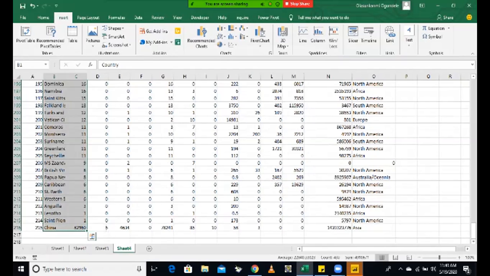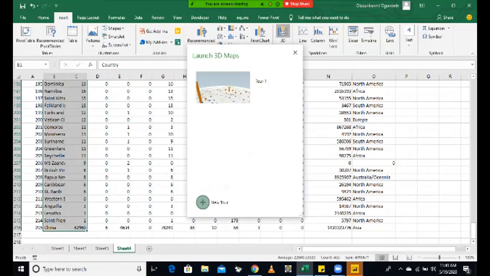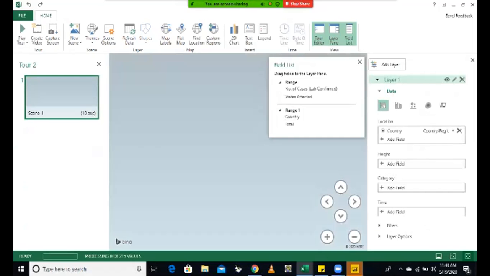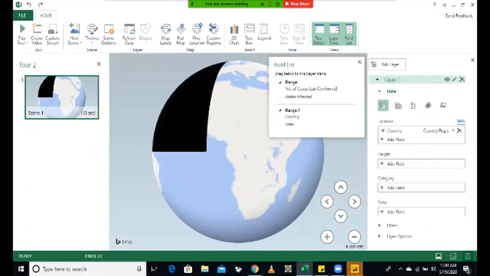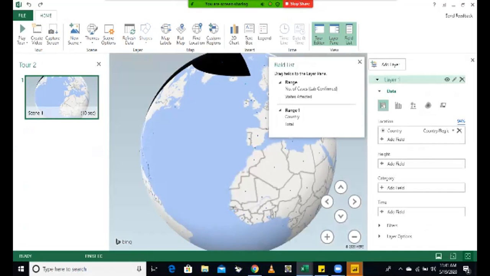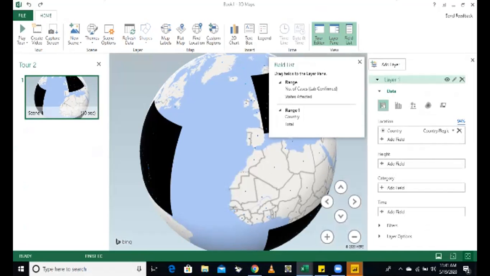Okay, map. New tour, because the one we did for Nigeria is still in existence, still up and running. So wow, we have the world map. We are bringing that on the world map again. Yes, this is working. We're going to show you cases in all the countries.